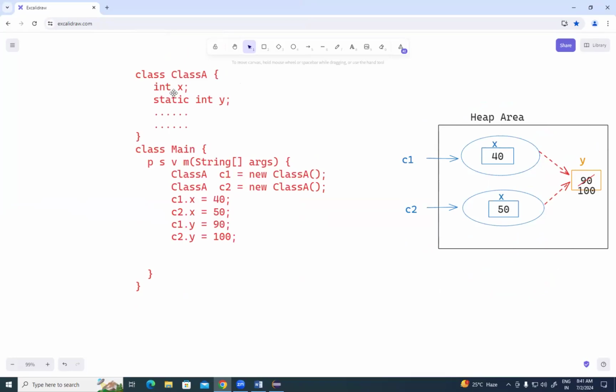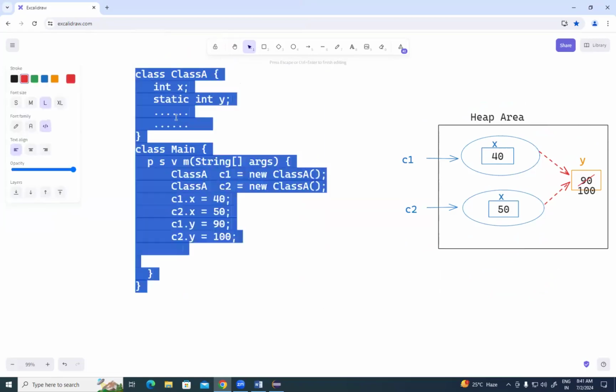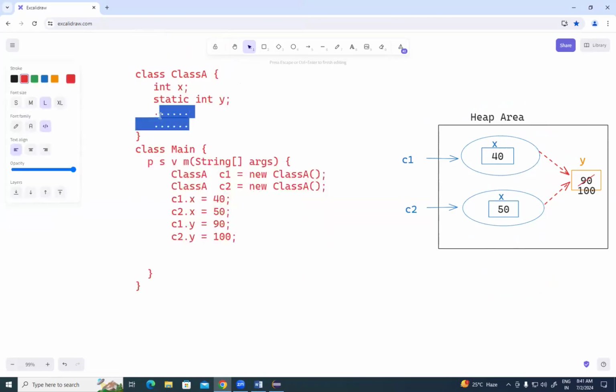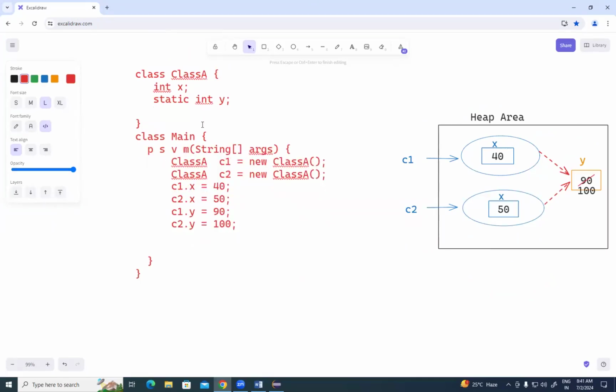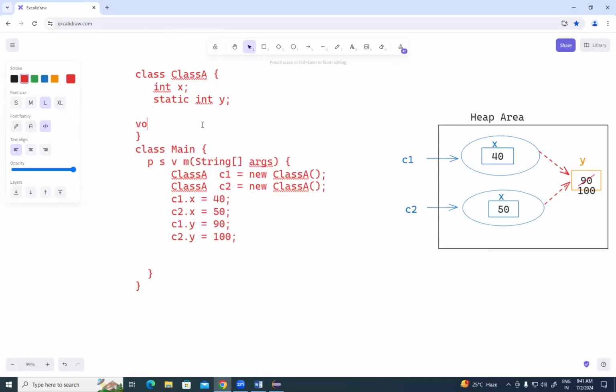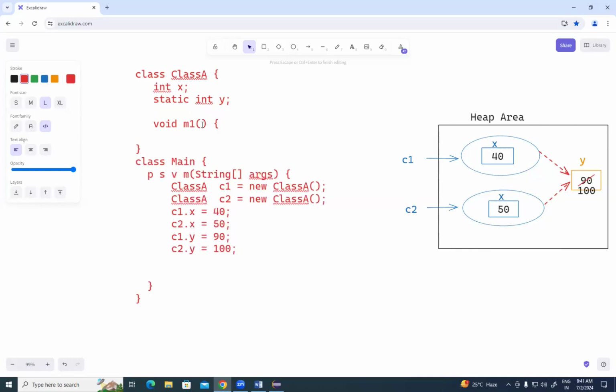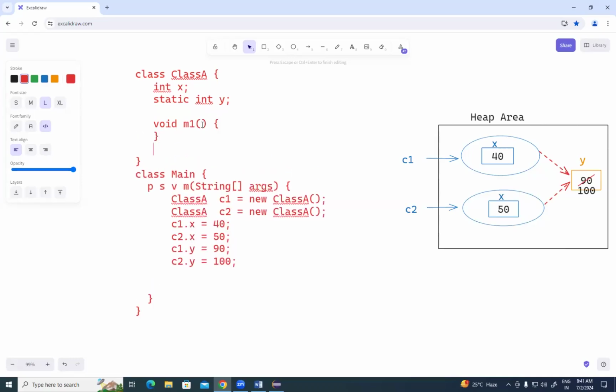Currently you have a static variable and an instance variable, two things in this class A. Now I'm trying to write the static method. Actually, static doesn't take much time. Please understand now. There is a method called void m1. Next, static void m2.